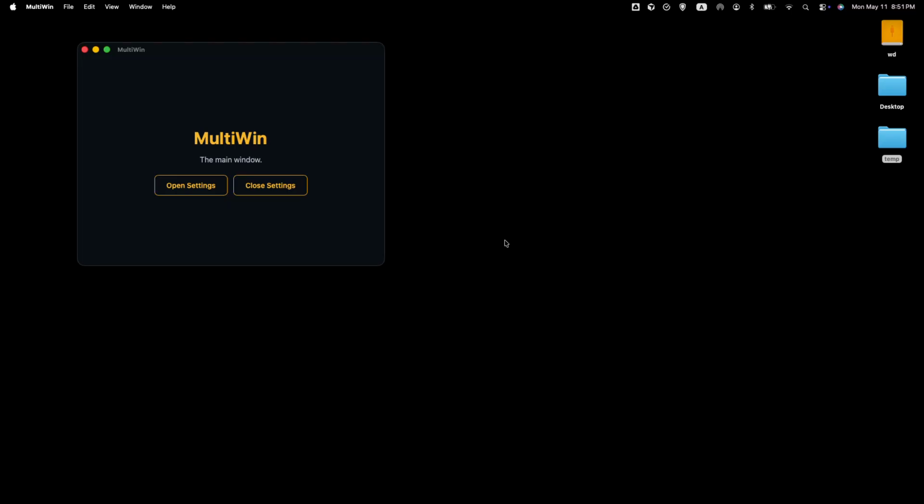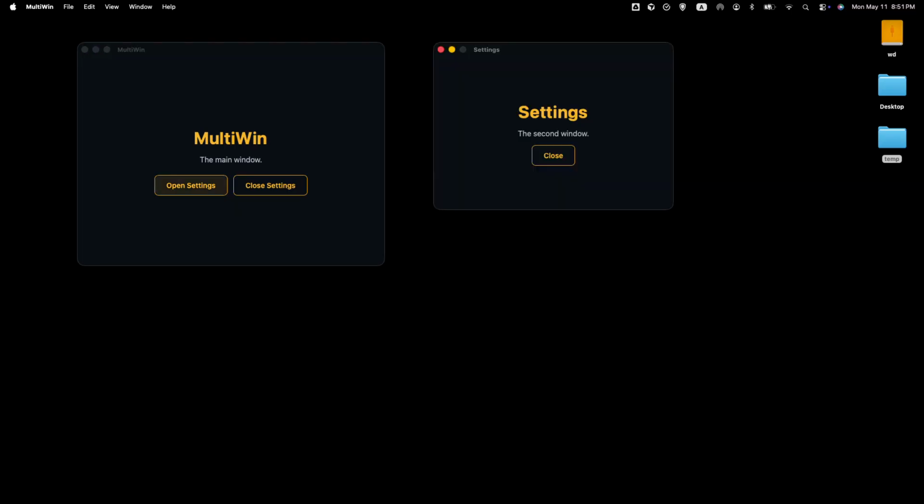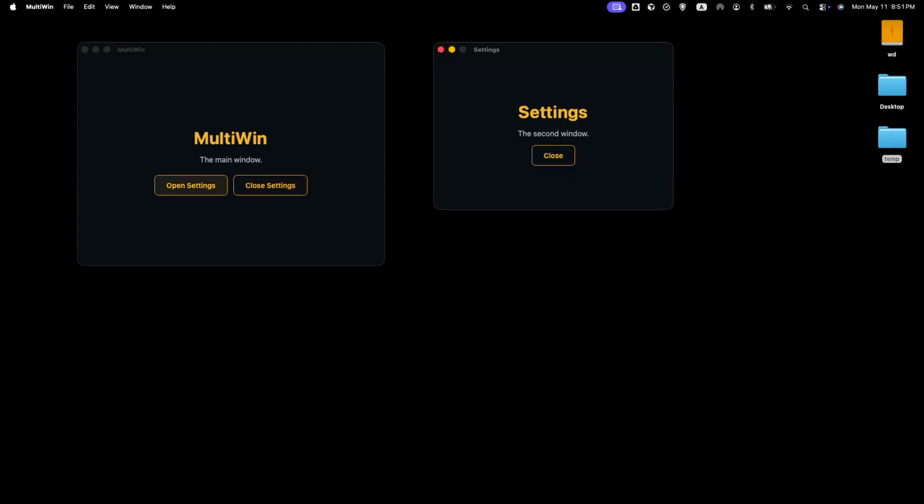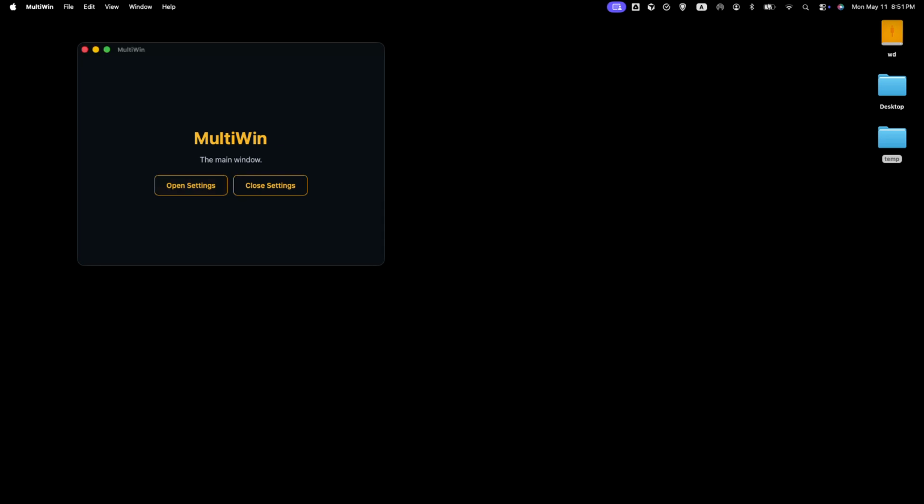Click Open Settings. The second window spawns, fixed size, separate OS chrome. Click Open again. Focus, not duplicate. Close Settings closes it from outside. getByLabel finds the window, then close. Open it once more. From inside, getCurrentWebviewWindow lets the settings window close itself.